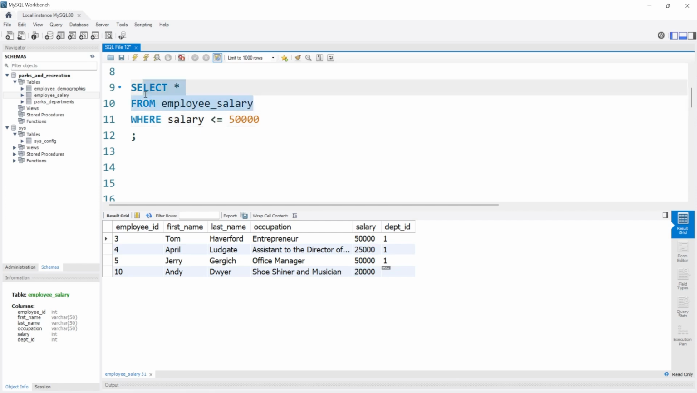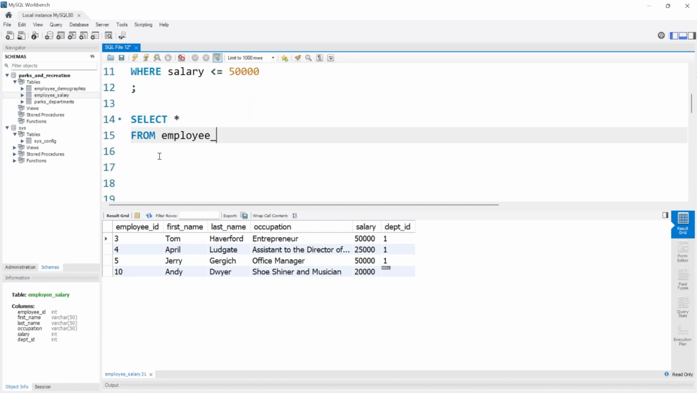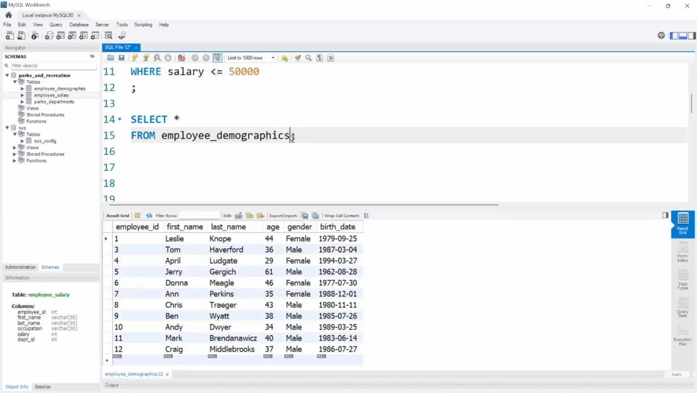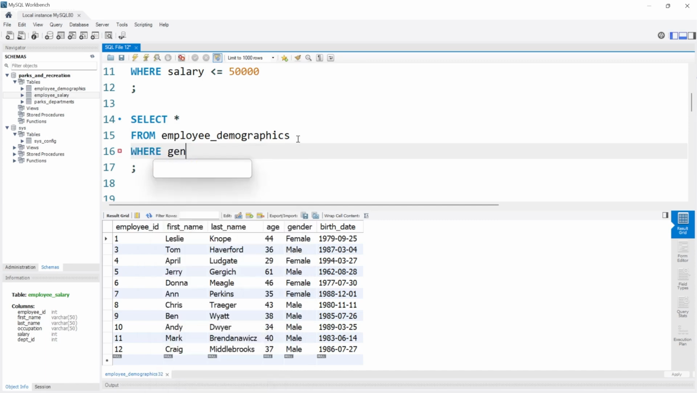Now what we're going to do is head on over to a different table. We're going to do the demographics table. Make sure I spell that right. And let's add our semicolon. Let's run this. And what we want to look at is the gender really quick. So we're going to say where the gender is equal to, in quotes, female.